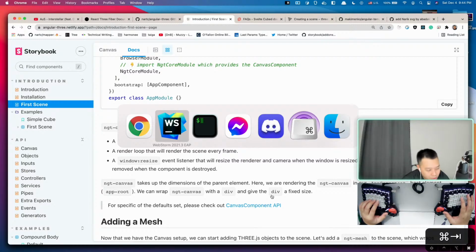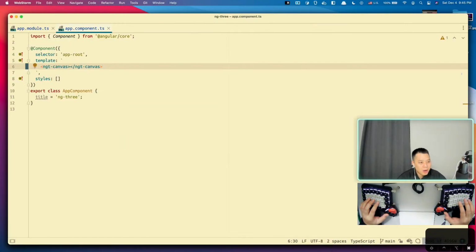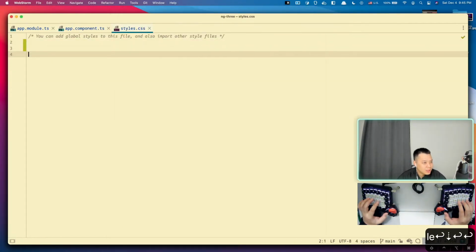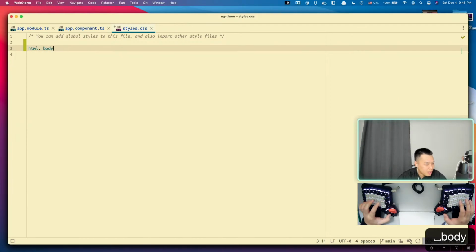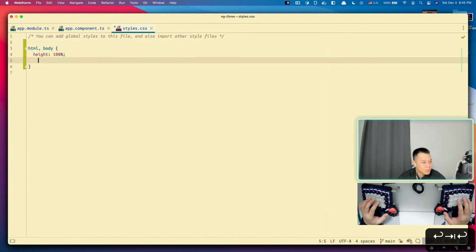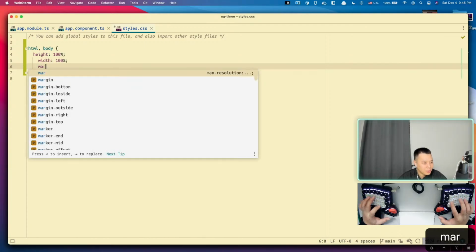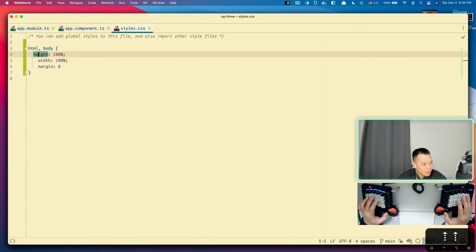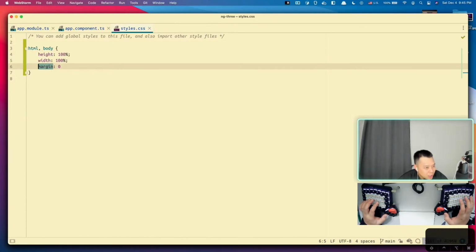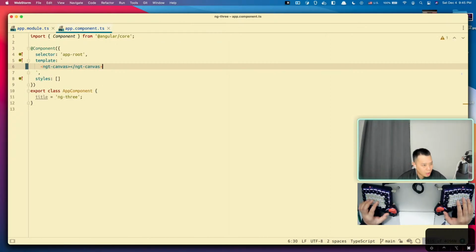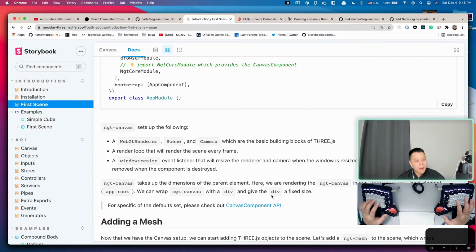But we're going to go full screen. To do that, we're going to go to style, and we're going to make the HTML and the body height 100% and width 100%, and we're going to take out the margin on the body. This is the style that allows the NGT canvas to go full screen. Now back to the component.